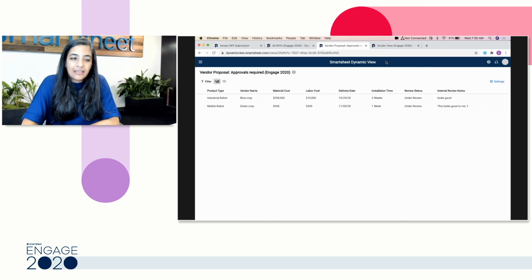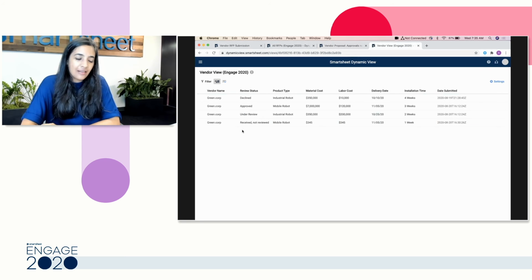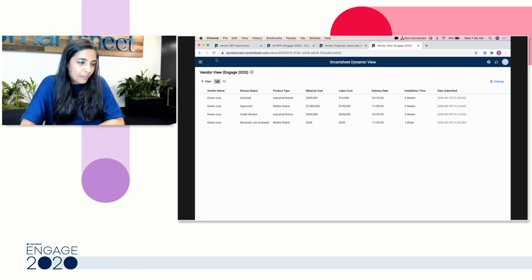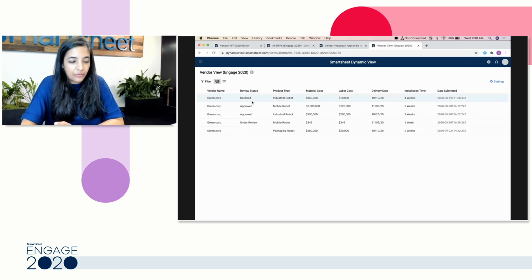The next thing we'll look at is the actual vendor's point of view. So any vendor, in this case I'm the vendor Green Corp, but any vendor at any point in time after they've submitted their proposal can come into dynamic view and be able to track the status of their different proposals that they've submitted. So I can see that as Green Corp, I have submitted a bunch of different proposals. Some of them are under review, some are approved, some are declined.